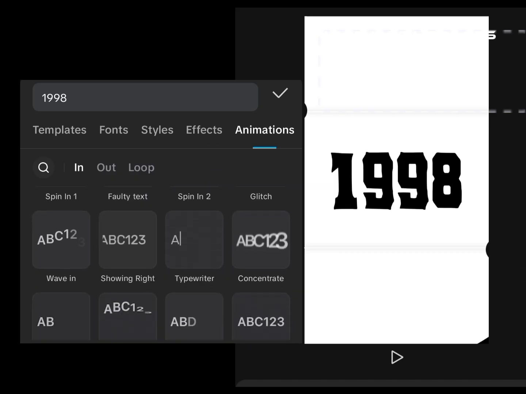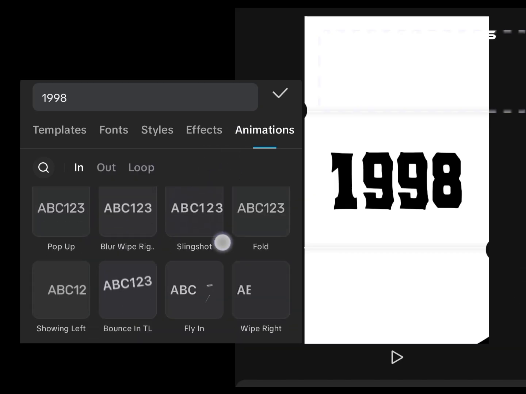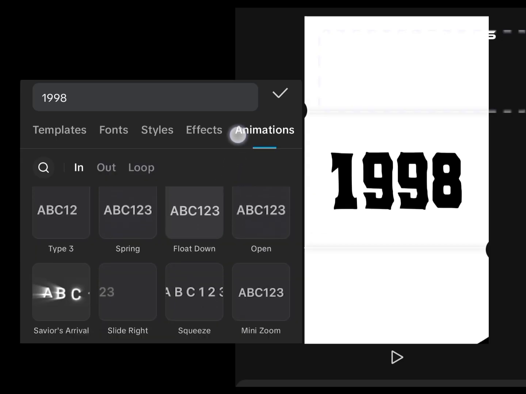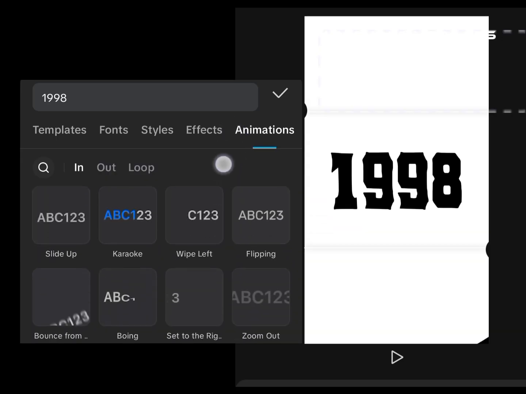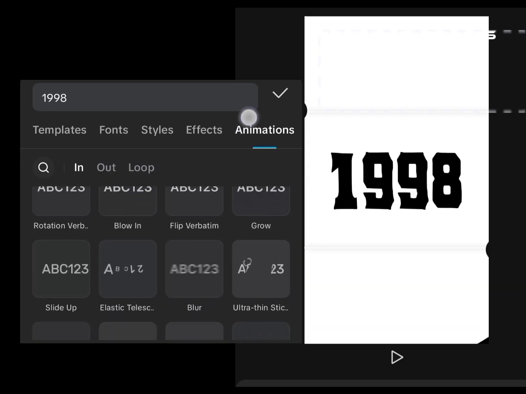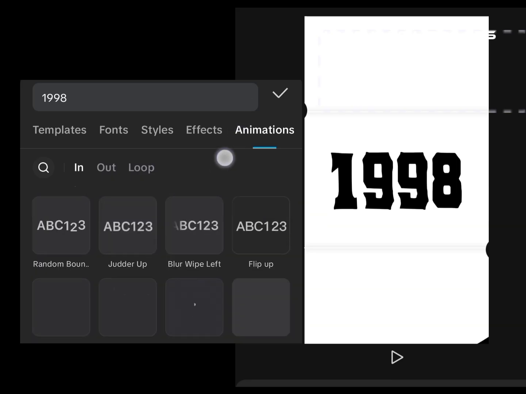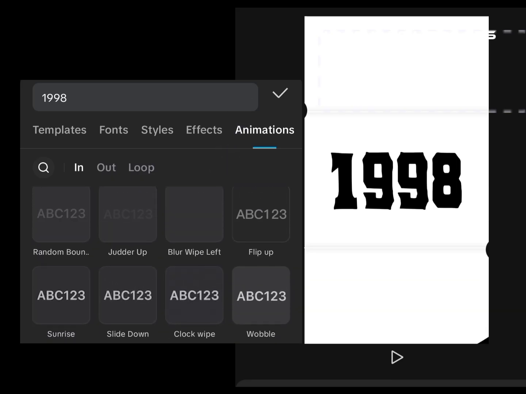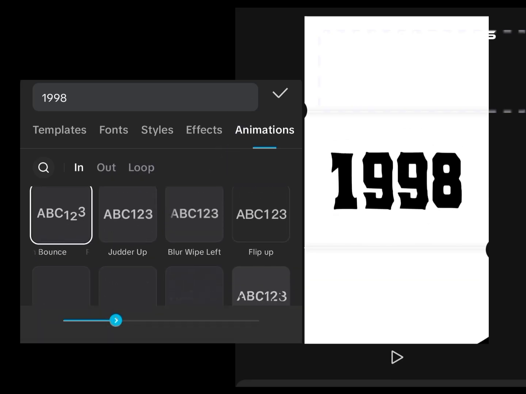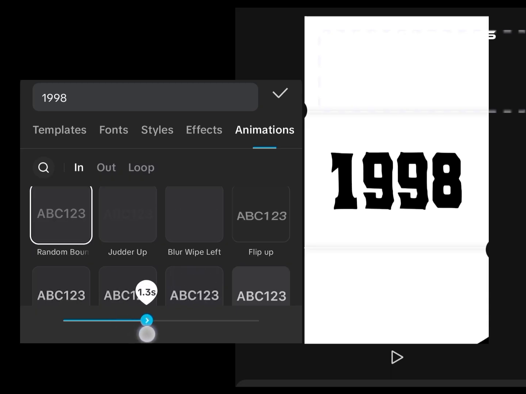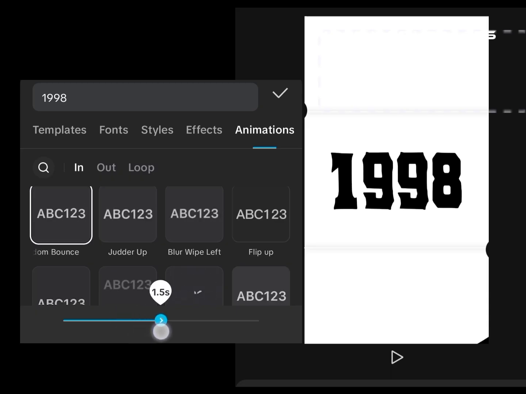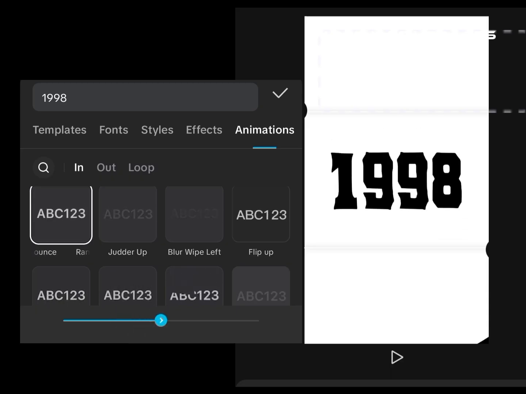Alright, so you want to select random bounds. Where is random bounds? Okay, look at it. So we can just extend the seconds like this. In 1998... You get my point? Now click on OK.